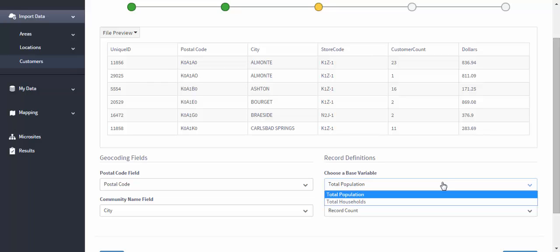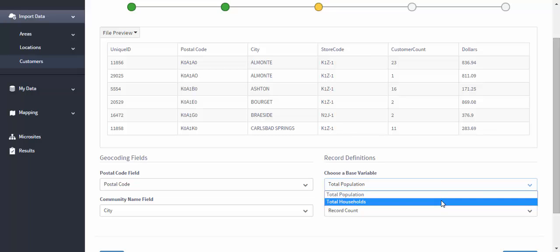If your file has one record for every customer in your database, and there can be more than one customer in a household, then perhaps total population would be an appropriate base. If your customer file is householded, meaning one customer record per household, then total households is an appropriate base. For this example, I'm going to choose total households.